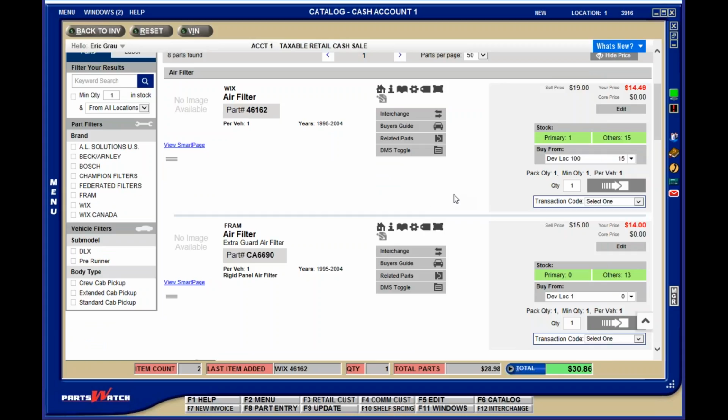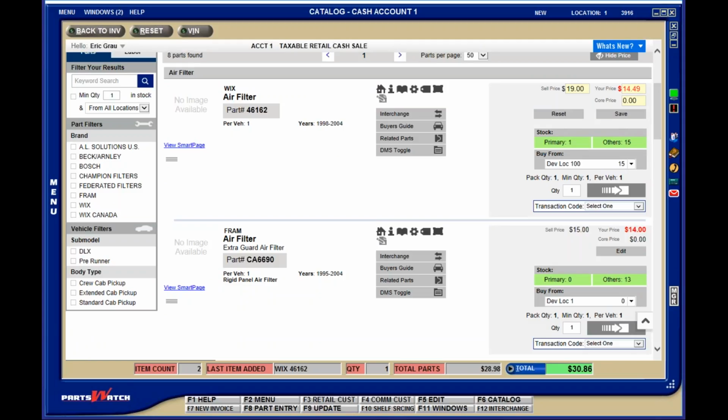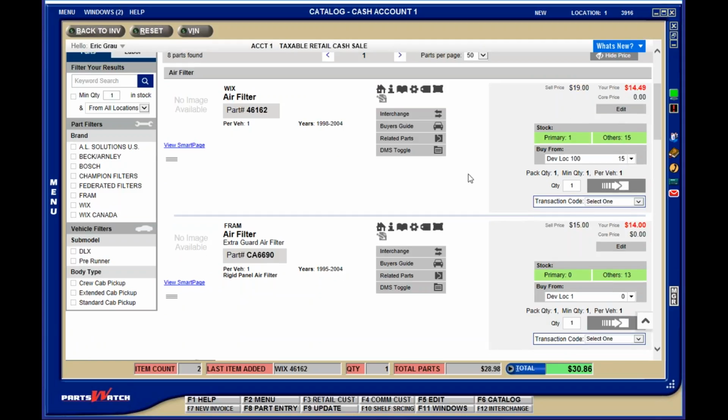You can do a price edit on the Nexpart Counter Catalog using the Edit button. And if you want to record a lost sale, a back order, or process a core exchange, these options are available in the Transaction Codes drop-down.